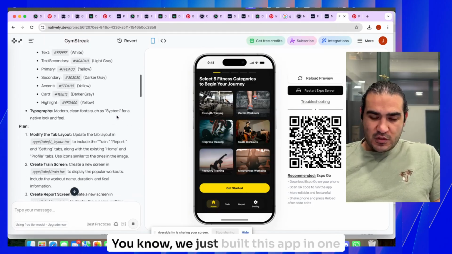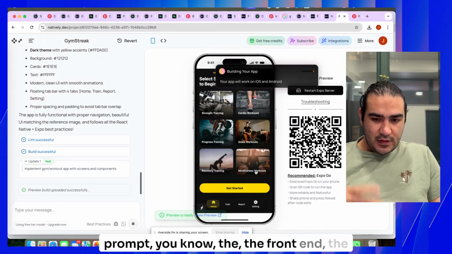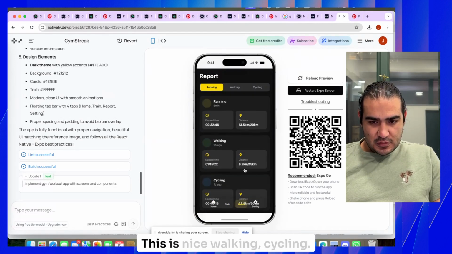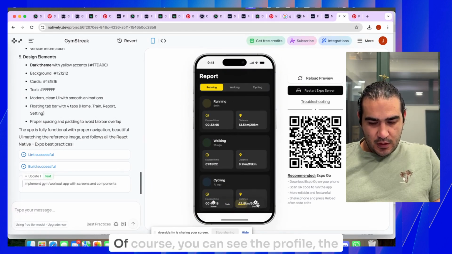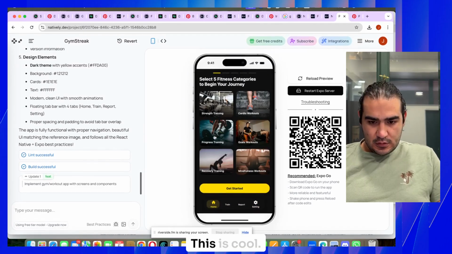So perfect. We just built this app in one prompt. The front end, the design, everything else. This is cool actually. I can see this. This is nice. Walking, cycling. And of course, here we can see the profile, the settings. This is amazing actually. This is cool.